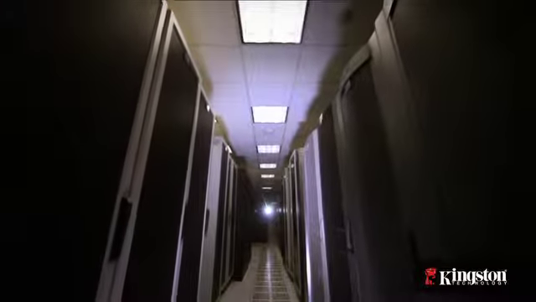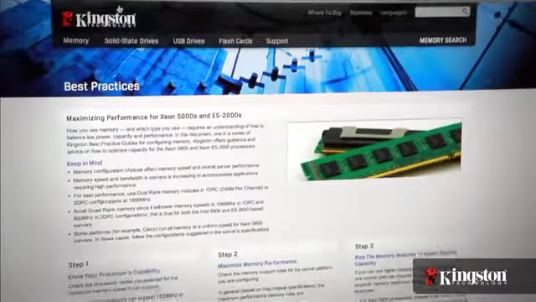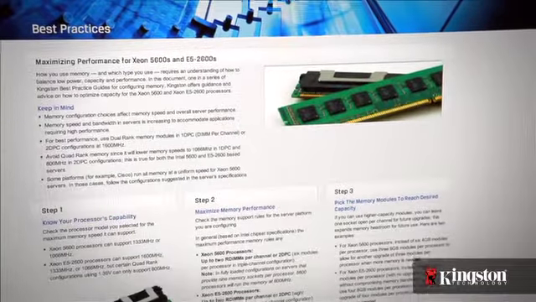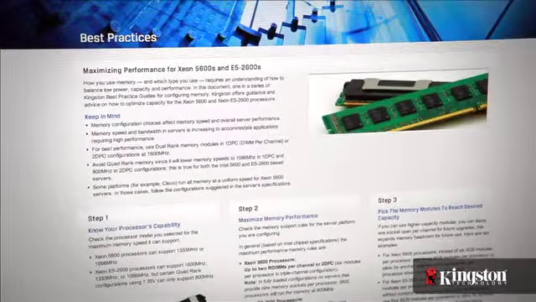Configuring your server with memory requires a solid understanding of how to balance power, capacity, and performance. Some applications require the maximum memory performance a system can support. Today, I'm going to show you how to configure the memory in your server to optimize for the highest memory bandwidth. For more information and available options, refer to Maximizing Performance for Server on Kingston.com.